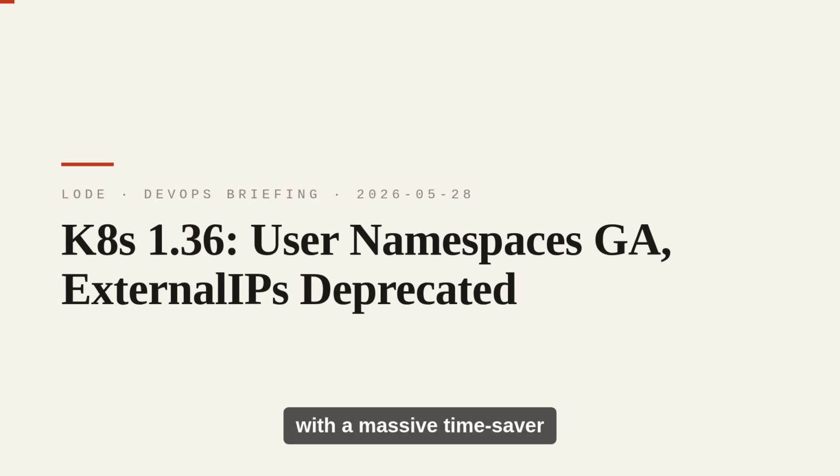We start with a massive time saver for migrating legacy Excel VBA to Python, and then we have several Kubernetes 1.36 updates, plus new analytics from GitLab and faster AI code validation from CircleCI.